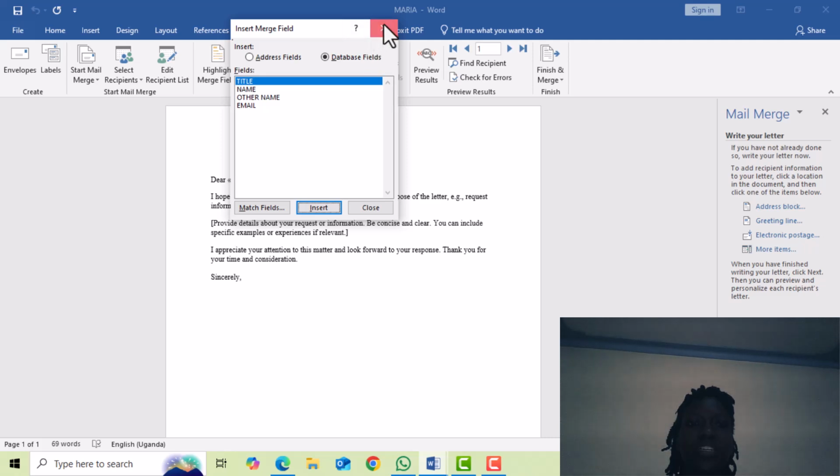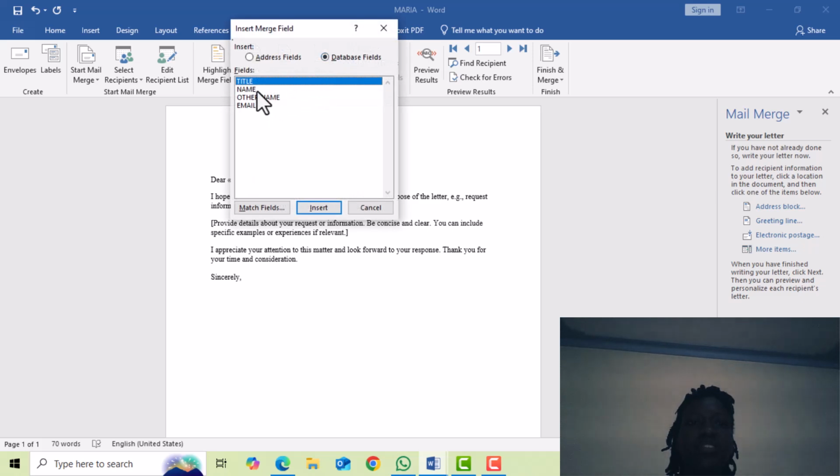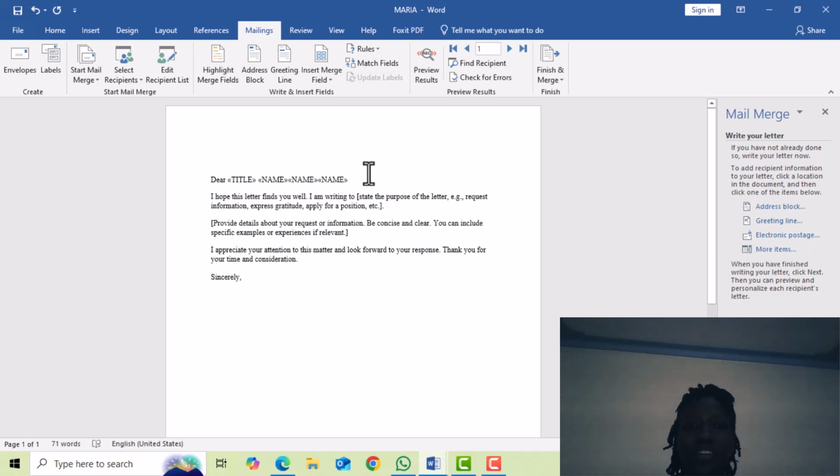So meaning at this point they are going to indicate the different titles. I can choose to put some space there. Then where my cursor is, I insert another merge field. When I insert another merge field, I need the name to be there, so I insert it there. When I insert the name, that is what is going to appear there.